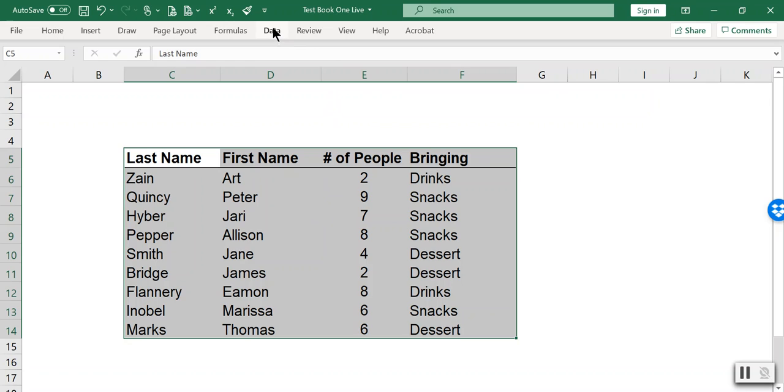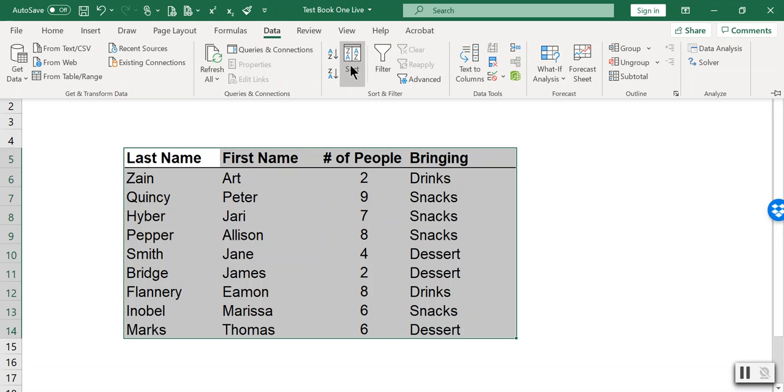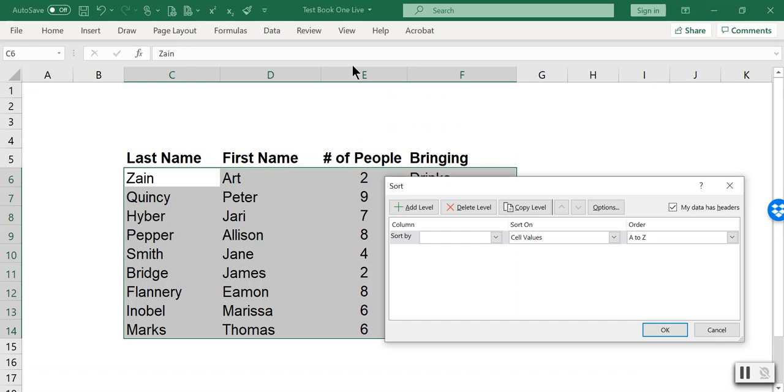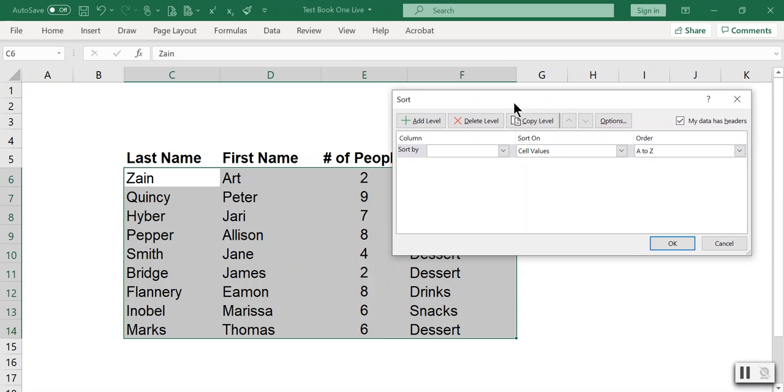And what we're going to do is go up to this data tab here and hit sort. Okay? The first thing I want you to notice is over here, it asks you if your data has headers, which it does. That's why we highlighted that. That's the label, that's the header. If you click that off, it'll show you that you did include it, but it's recognizing that top line commonly is a header. All right?